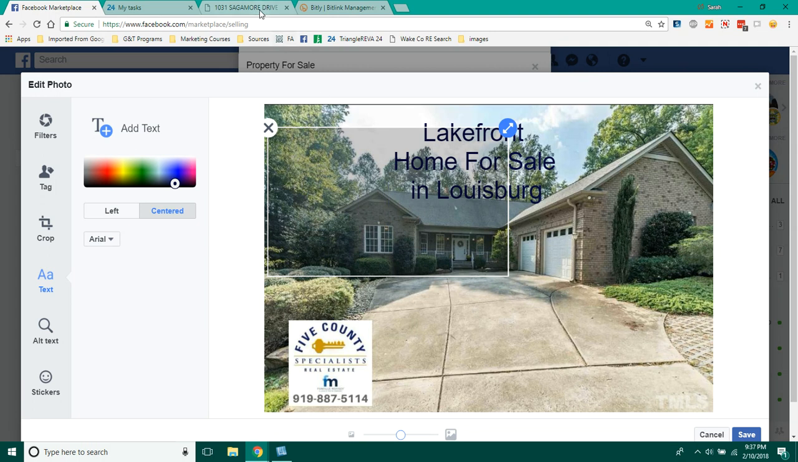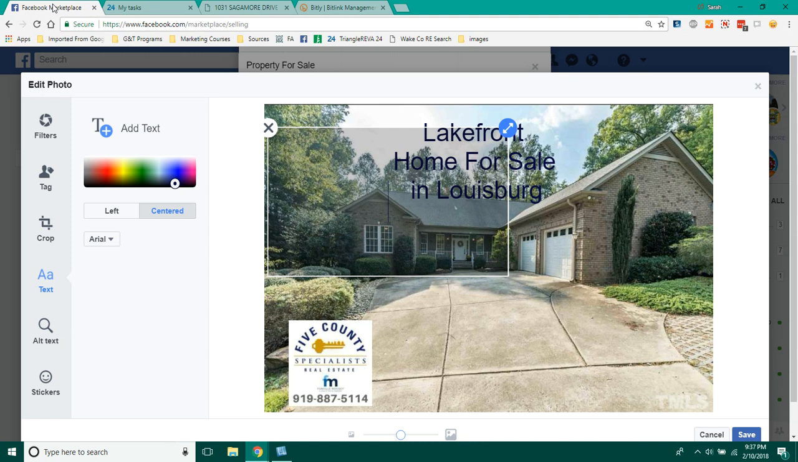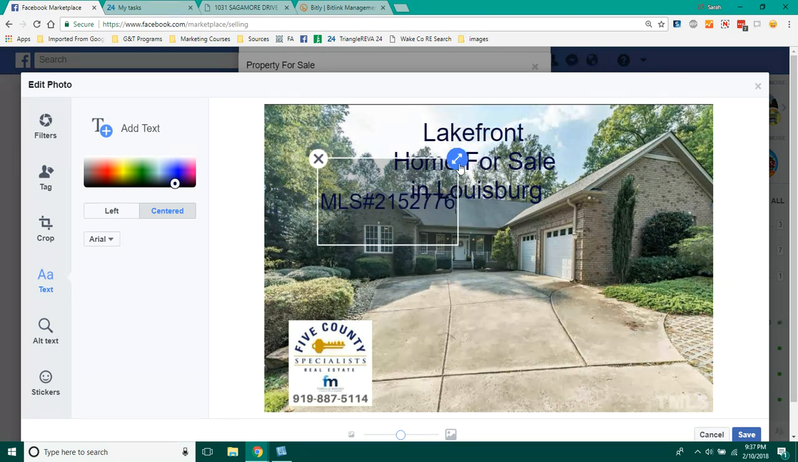I will put in the MLS number on the photo though. And again, that's just to try to get people, don't contact me, look it up, call the office. When they call the office, I want them to be able to give them the MLS number to make it easier for the people in the office. You're welcome, people in the office. I hope that's making it easier for them.